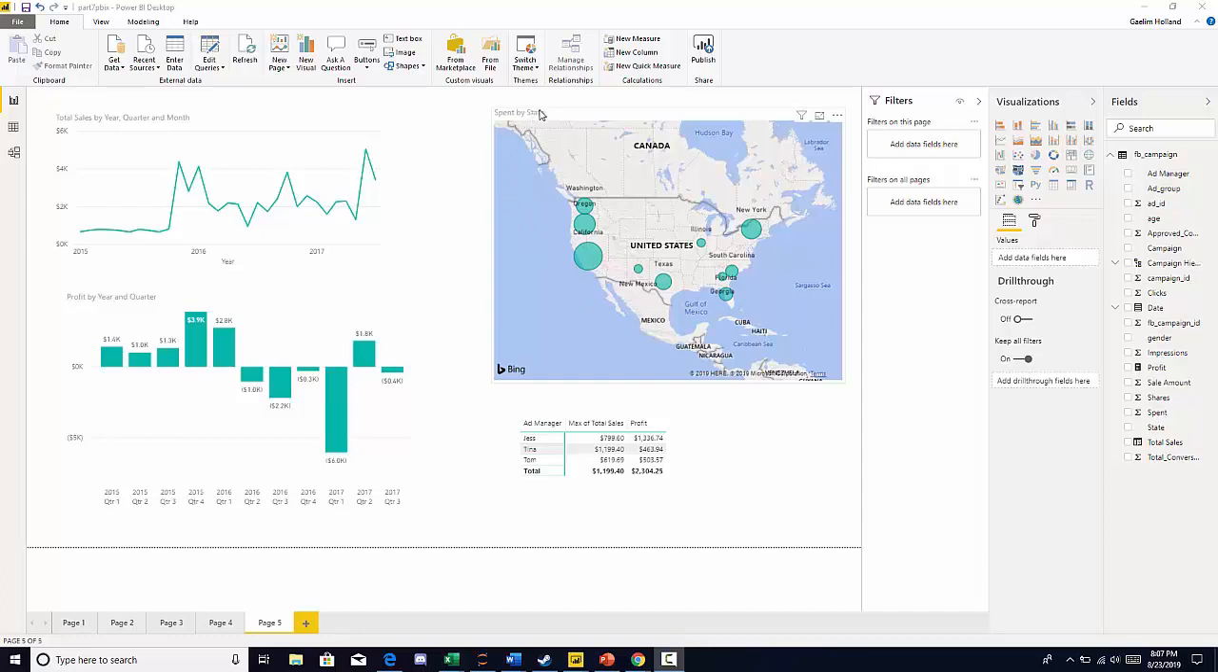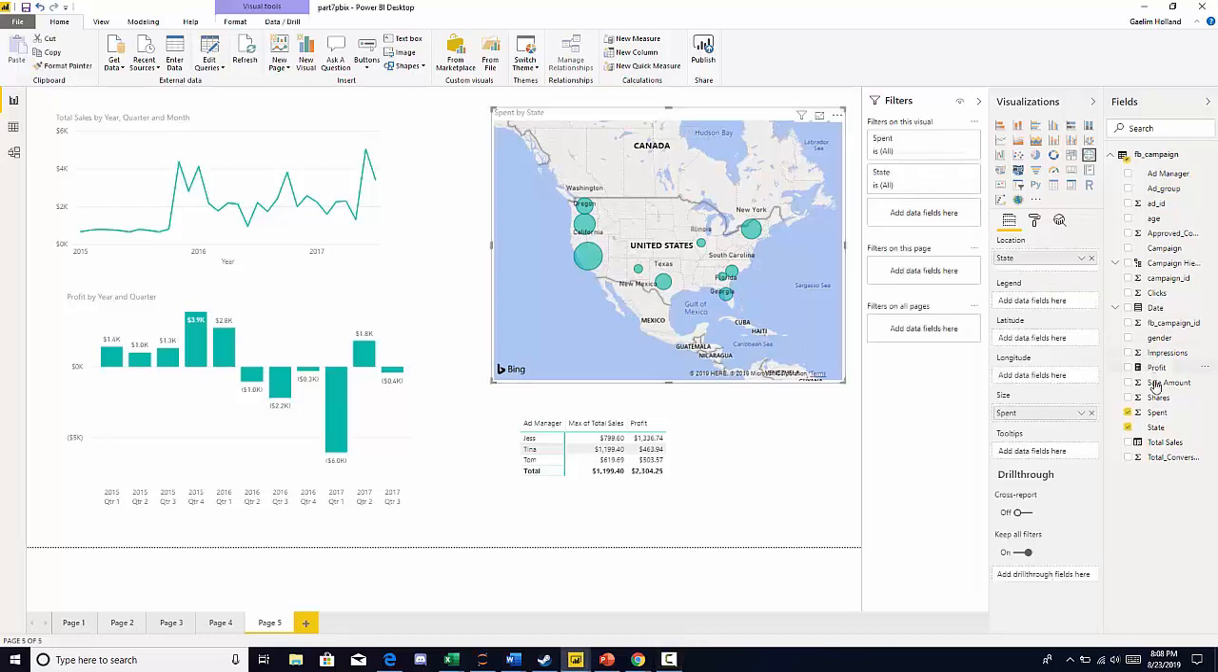So let's take a look at this map, and we can see that the bubbles indicate where we have the most spend. Of course, I can simply bring profit and replace spend and find the answer by viewing the biggest bubble. But sometimes you want to have a conditional formatting, which changes the color to indicate volume or a rule set.